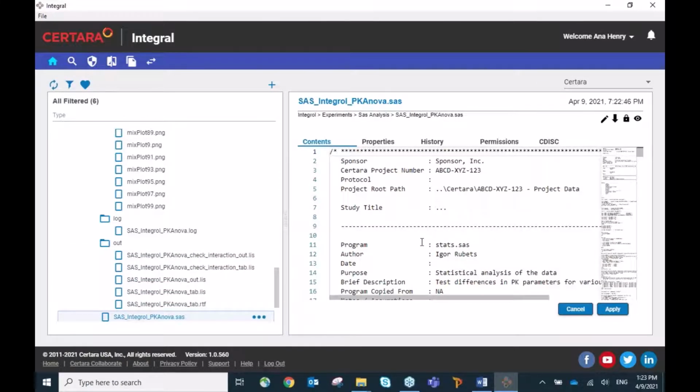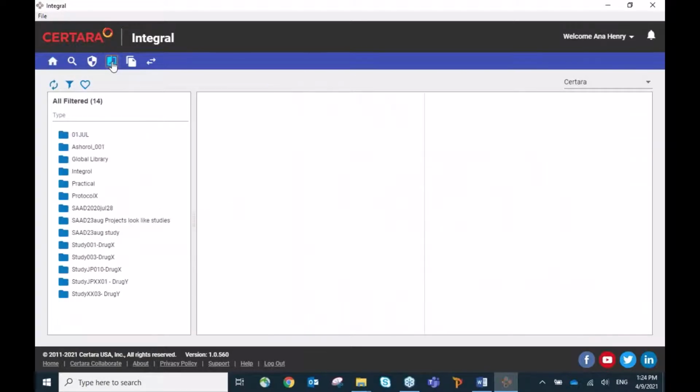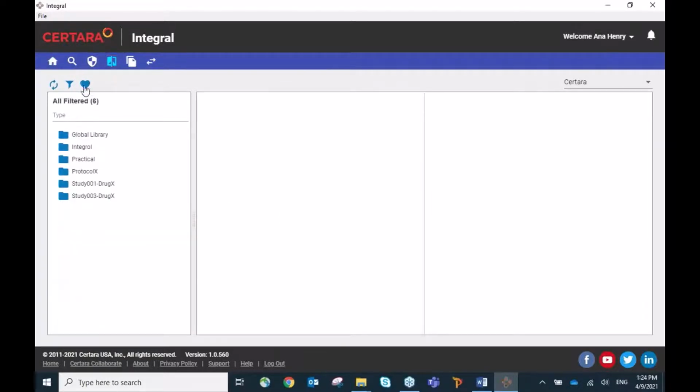So one thing that I wanted to show you is that I might like to see what are the changes between that template that I use from the global library, that SAS template, to the one that I use for the analysis. So if you want to do this type of comparison, there is a compare option right here on the top that you can go to. And I can select what I would like to compare.